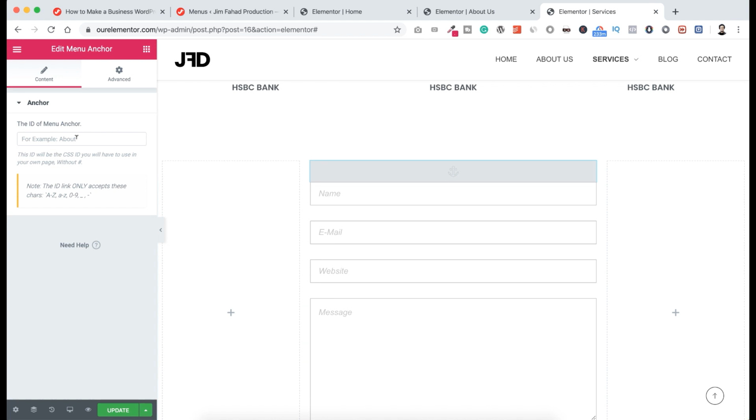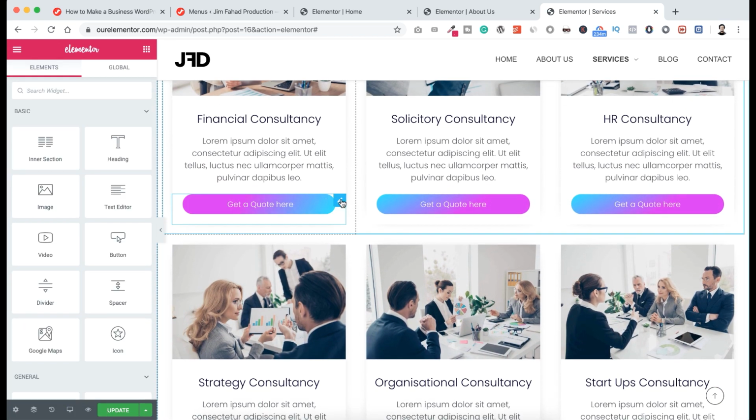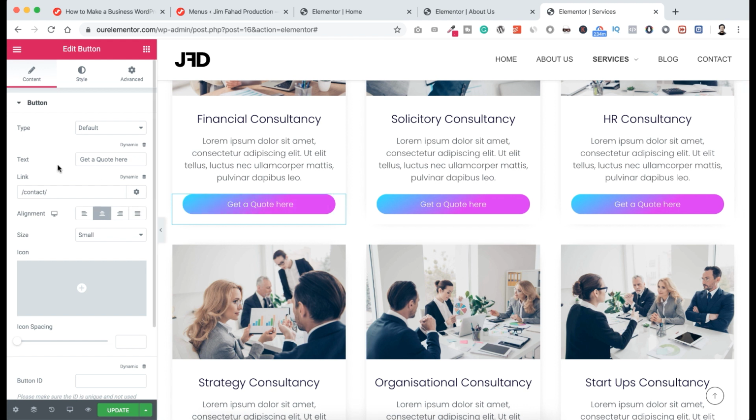And for this anchor here, I need to put an ID, a unique ID. That could be anything. That could be your cat's name, no problem. I'm naming it contact 101. So I'm just copying this ID because I need to use this ID as a link for these call to action buttons. So let's now click on the edit icon of this button, and here you see link. Currently it's linked to the contact us page, but I want to link it with the contact form at the bottom of this page. And before that name we need to put a hash.